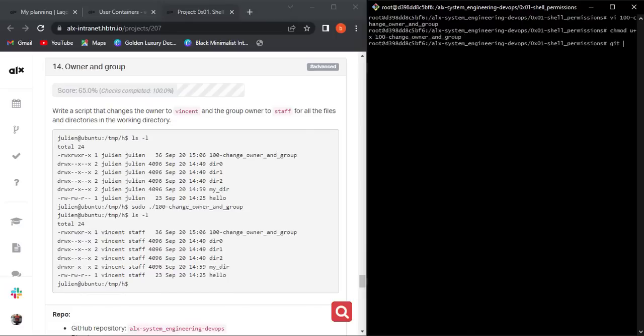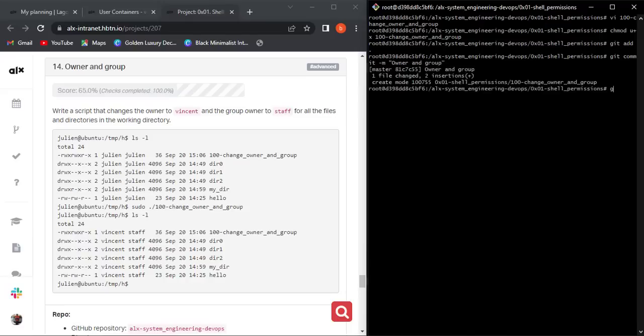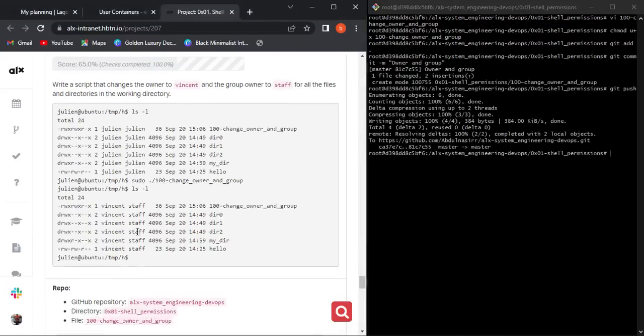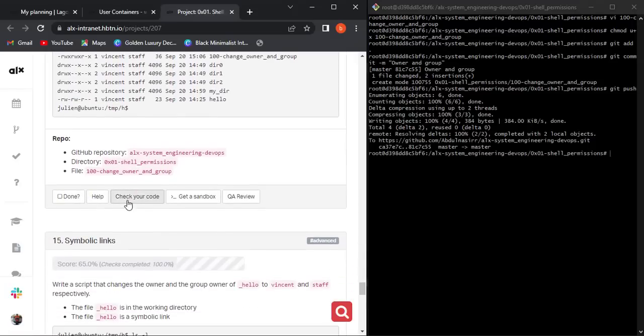All right, so let's git add, git commit. So what's the name? Owner and group, right? Owner and group. So let's git push, right? So let's check our code. Hope this works as well.